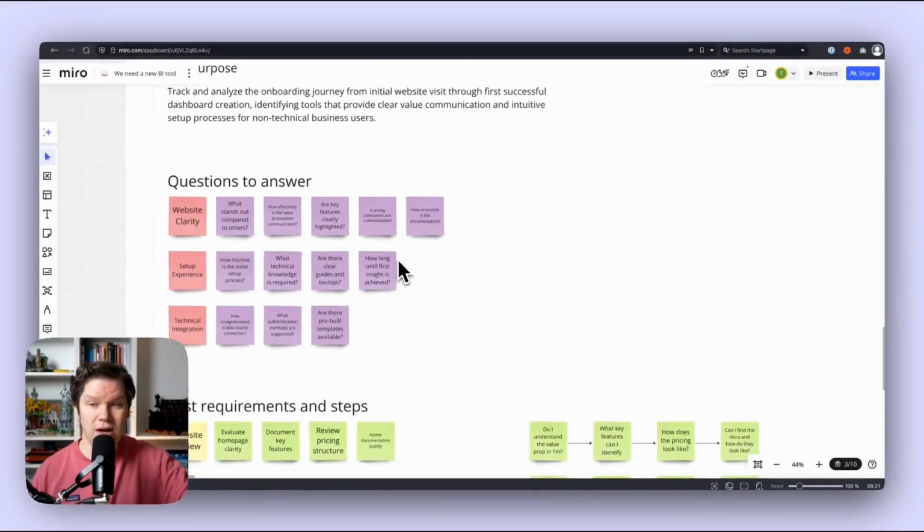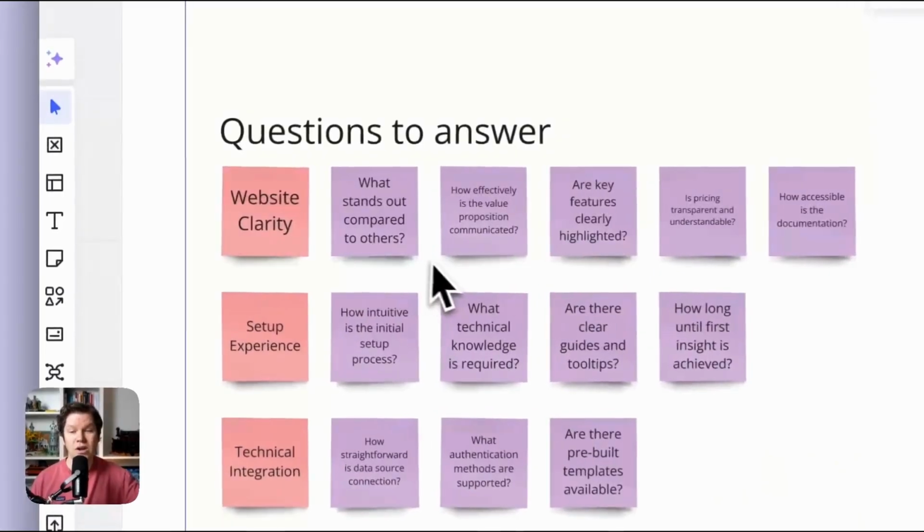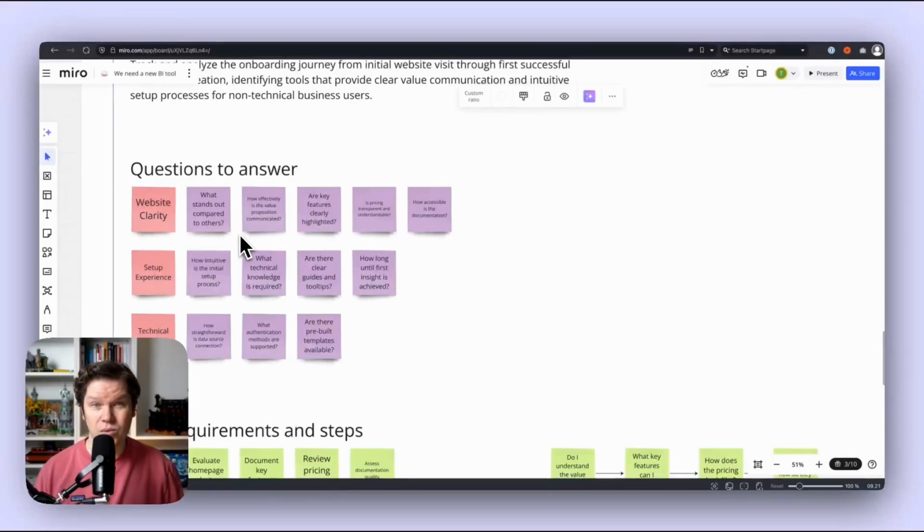What I'm trying to answer here: we're going through 3 different clusters: website clarity, setup experience, and technical integration. This is what we actually do in the onboarding. We basically end the onboarding when we have all the data connected and we created a first chart. With this, we can say onboarding is finished. So now would be the time to pick up the next use cases.